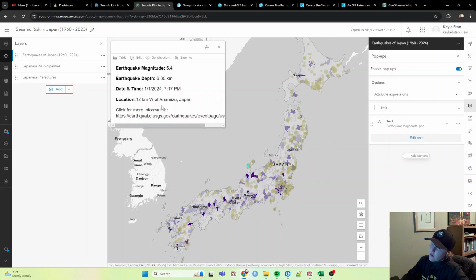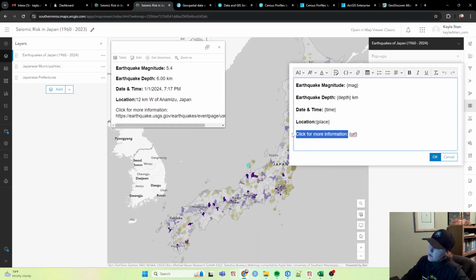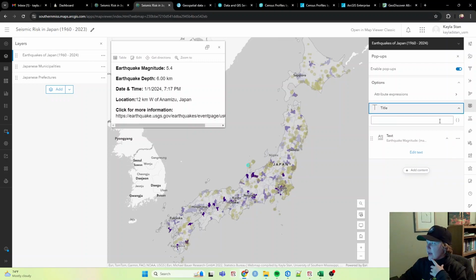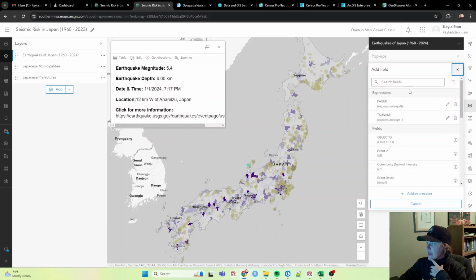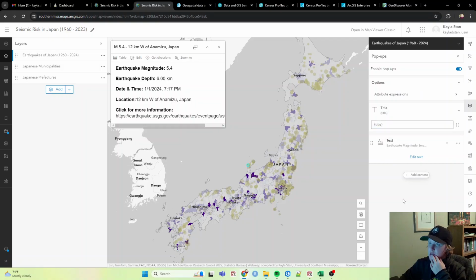So now you can see, oh, I didn't bold that one. Bold. So now you can see that I've got the earthquake magnitude, depth, location. If I have the title, I can say something that I want. So maybe I can say, if there's an event title, we'll see that. So this is the event title. It's not a great title. So I can say maybe I want something else, but for now I suppose that's fine.